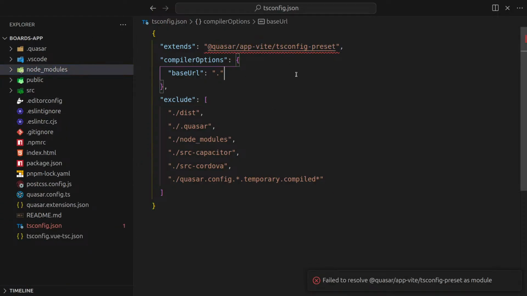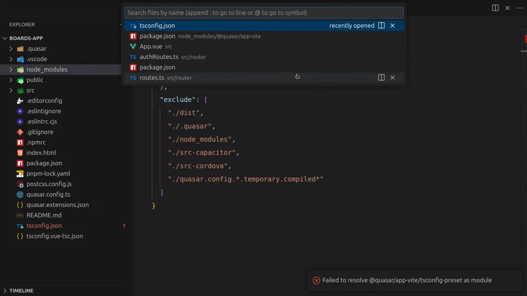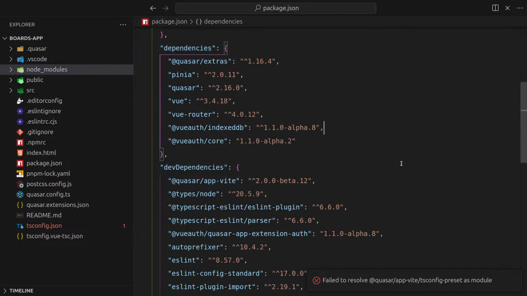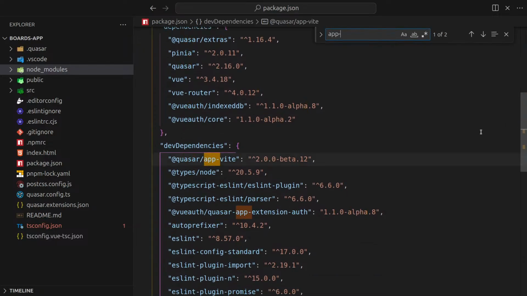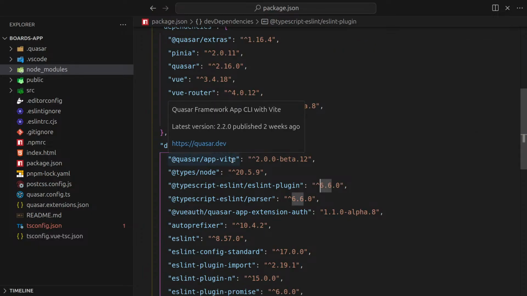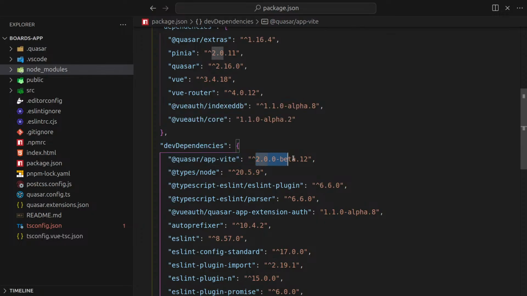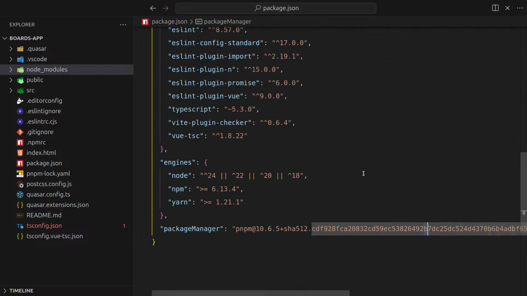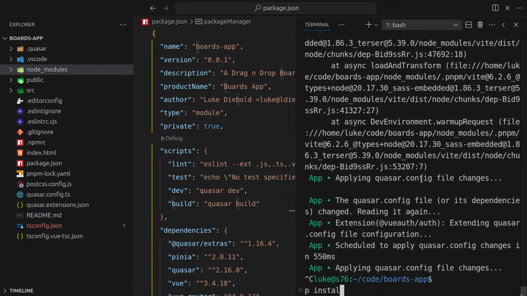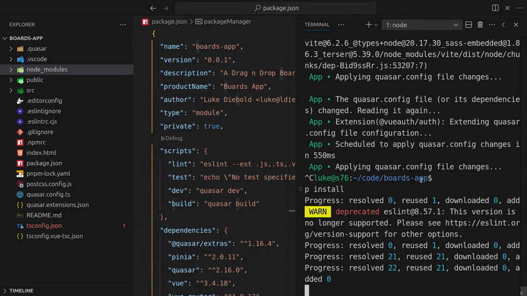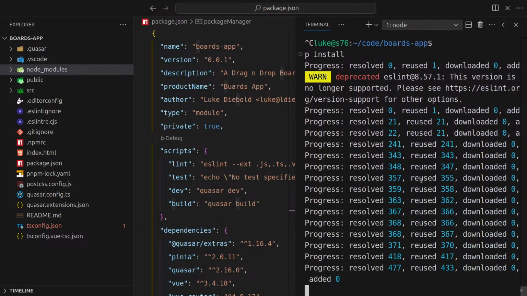Okay, interesting. Let's see if there's a new version of Quasar app.vite. I don't know what that's all about. App.vite. All right, so the latest version is out of beta. All right, so something weird must have gone on with the installer. Let's give that a try. We'll run install, and then we'll run the dev server.